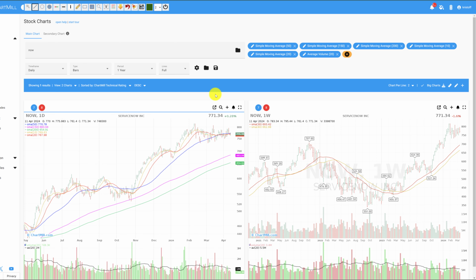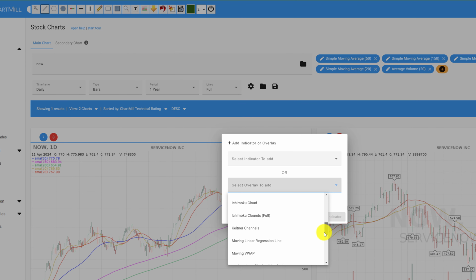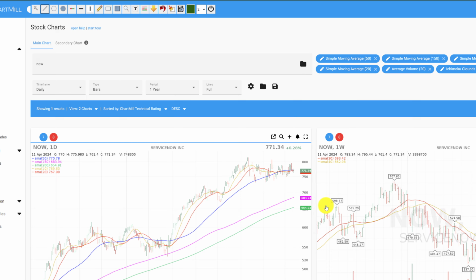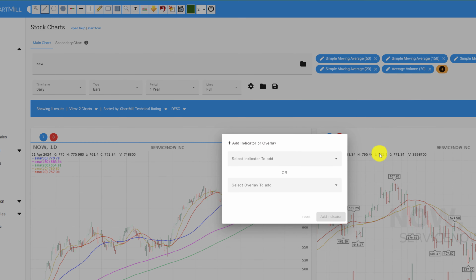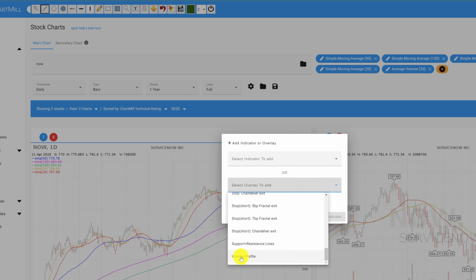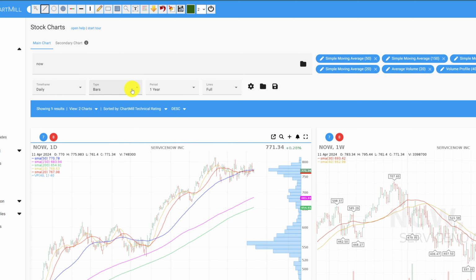Also a few other important new features that were added based on your requests. For example, as an overlay, the Ichimoku clouds full. Those were updated. And also, this one is a rather important one, we've added the volume profile. That is now visible on the chart as an overlay. And finally, in addition to the regular candlesticks, we've also added the Heikin Ashi candlesticks.